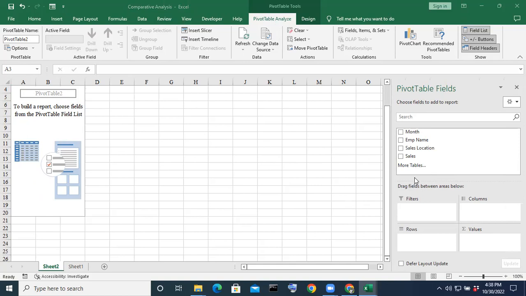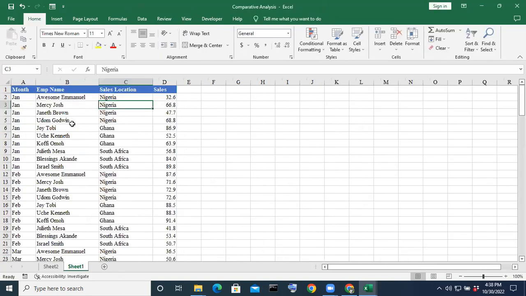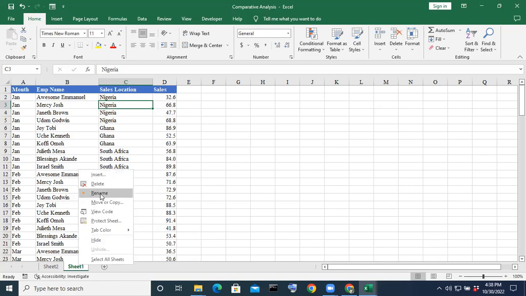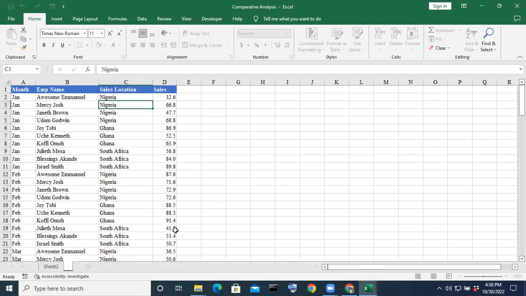Then these are the field list, and remember that the pivot table field list originated from the data set that we had on sheet one. We can rename this sheet. Let's rename it to be our database.